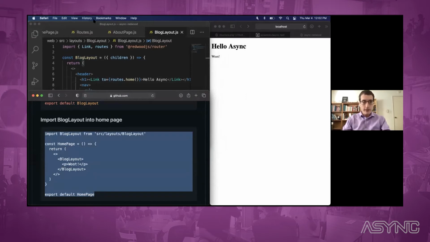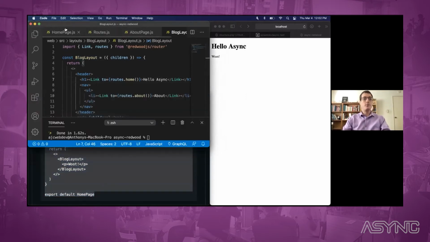That's such a weird thing GitHub does. Okay, so we're going to go to our home page.